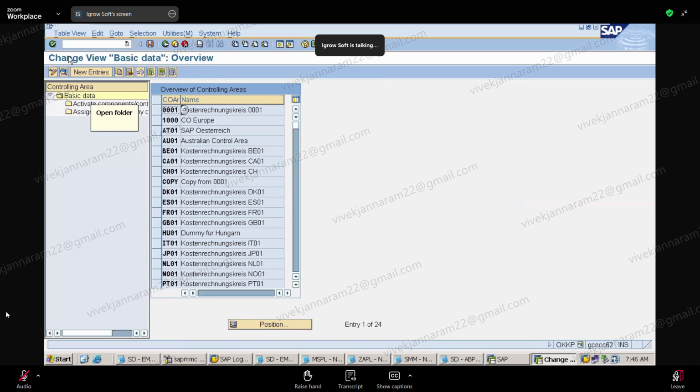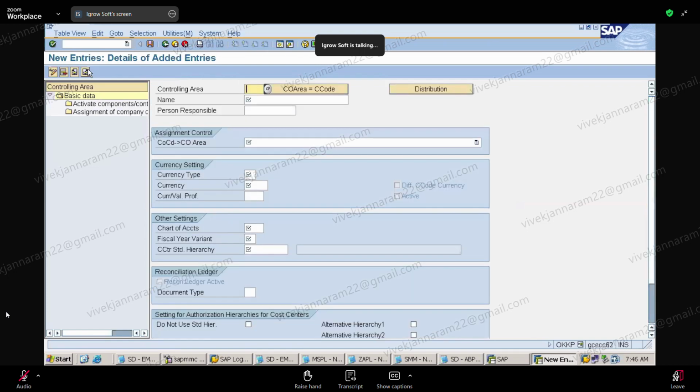In the entries, we click on new entries and give the name ZAPL, then give the name, then the controlling area same as company code, then the company code currency. When you press enter, all this will come automatically.